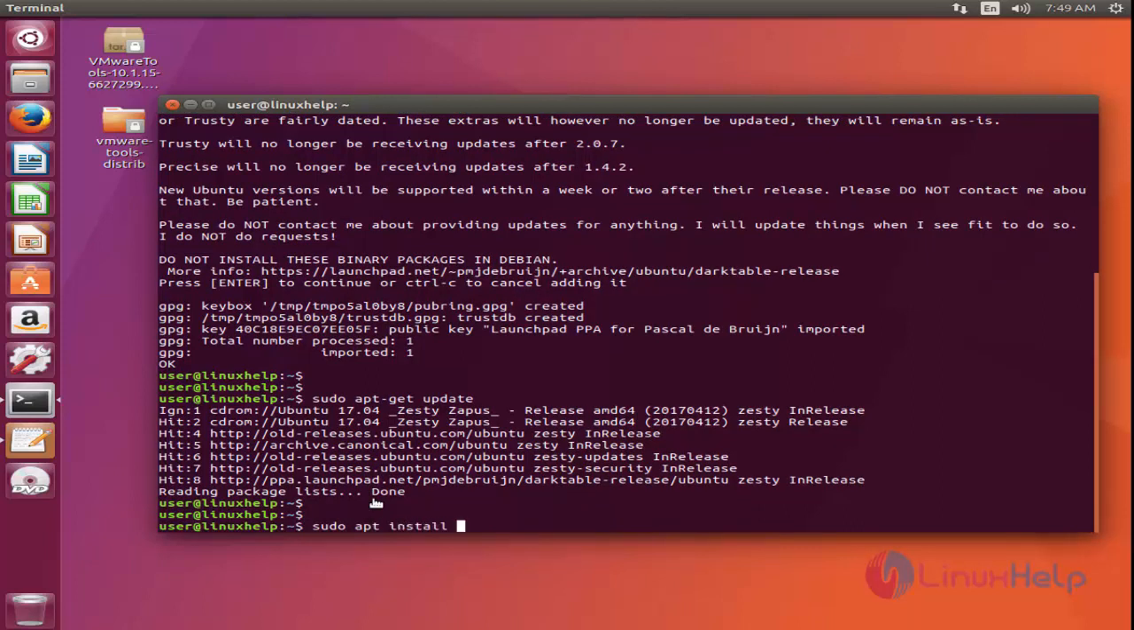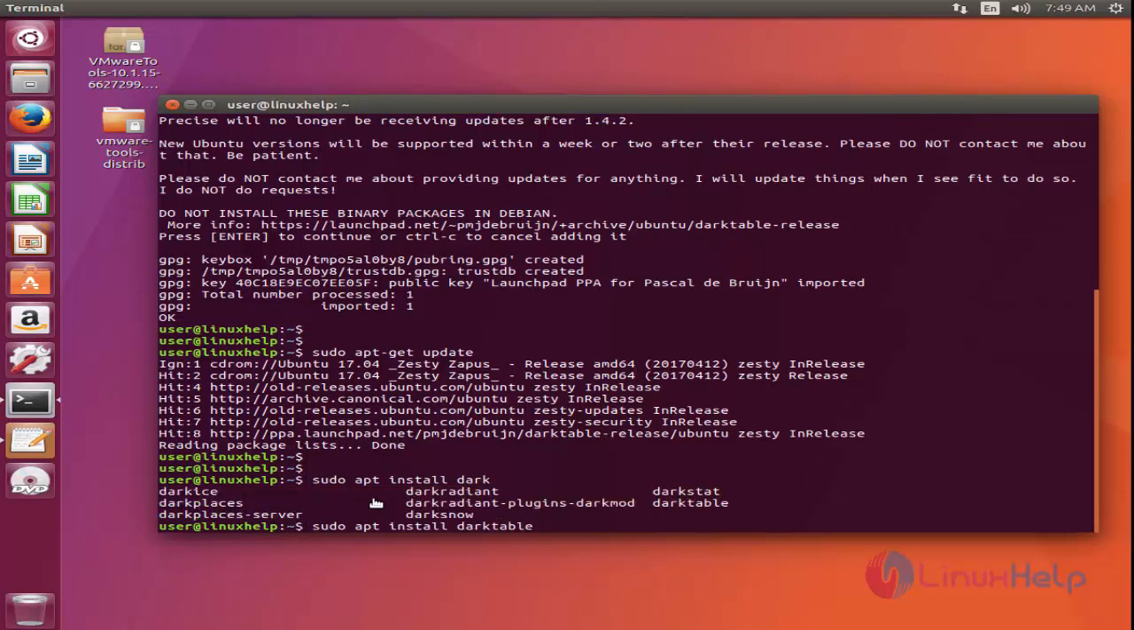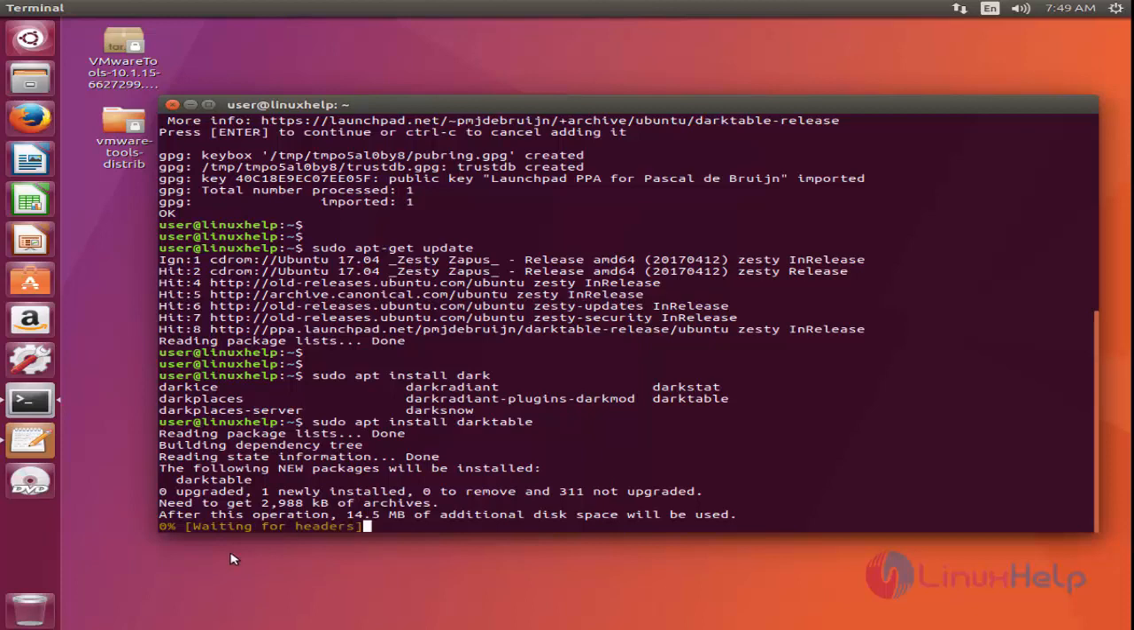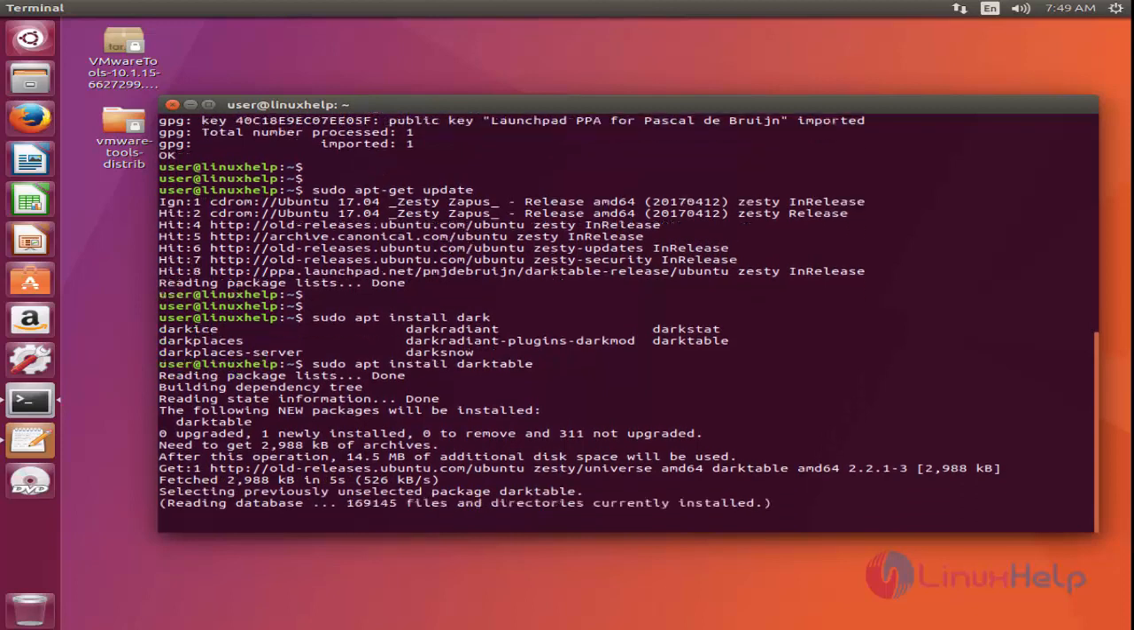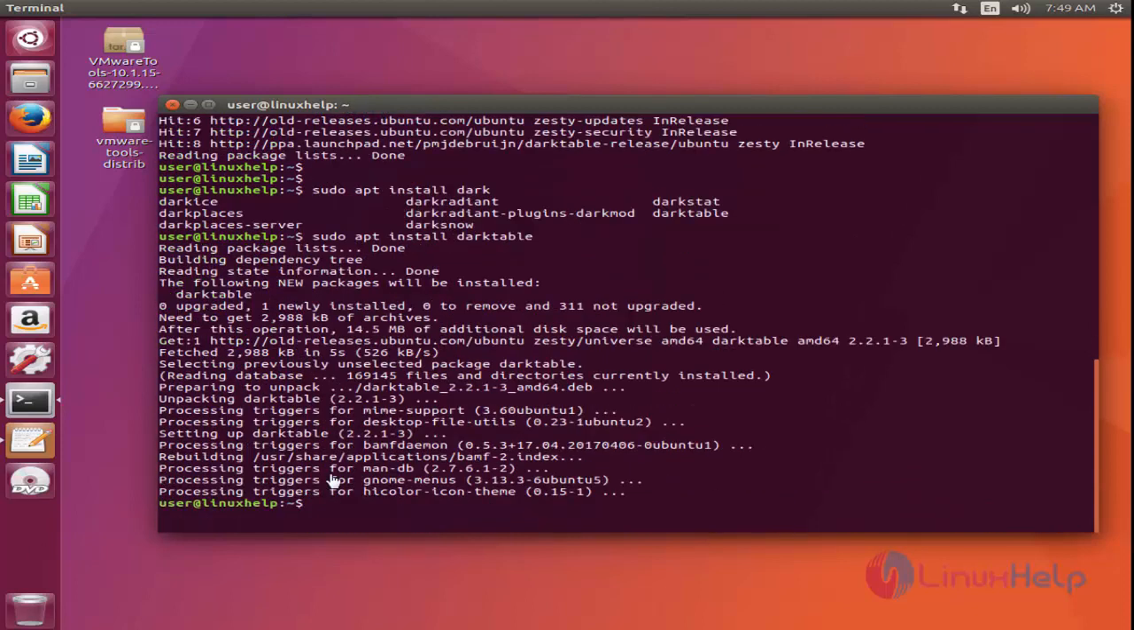This command will perform that operation. Now the Darktable application is being installed. That's it, the installation procedure is done now. So we can open the Darktable application.